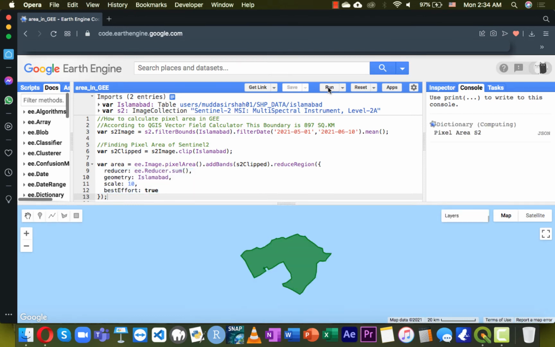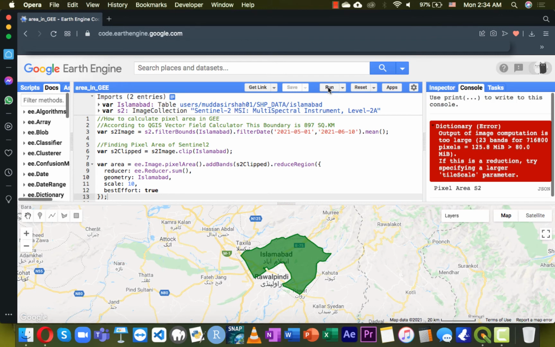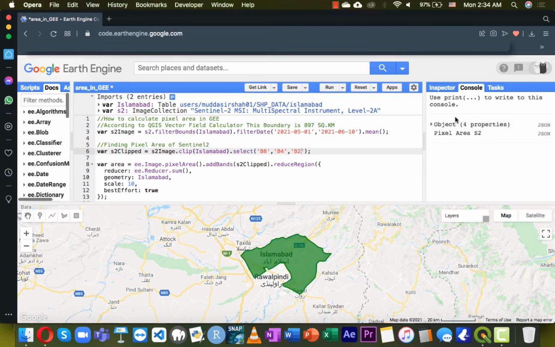When I run the code it shows error that output is too large. Don't worry, errors are good. I will select few bands and that fixes the problem. On console if we expand the object, a property area is added. But it shows us the area in square meters. To convert simply divide it by scaling factor. And now the area is in square kilometers.